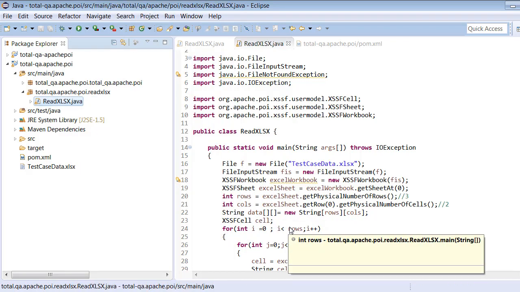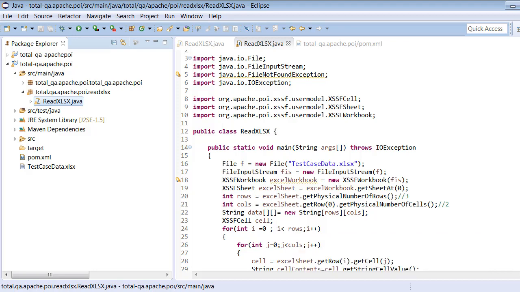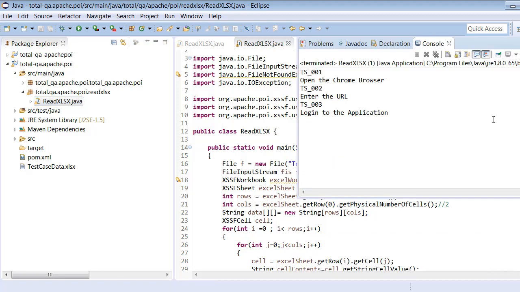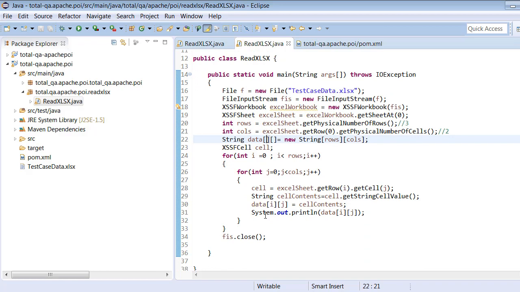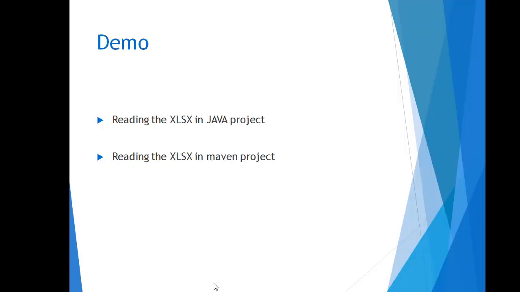Nice. We got output. Okay. Now we are able to read the data from the XLSX in a Java project. We are able to read the XLSX file in a Maven project.